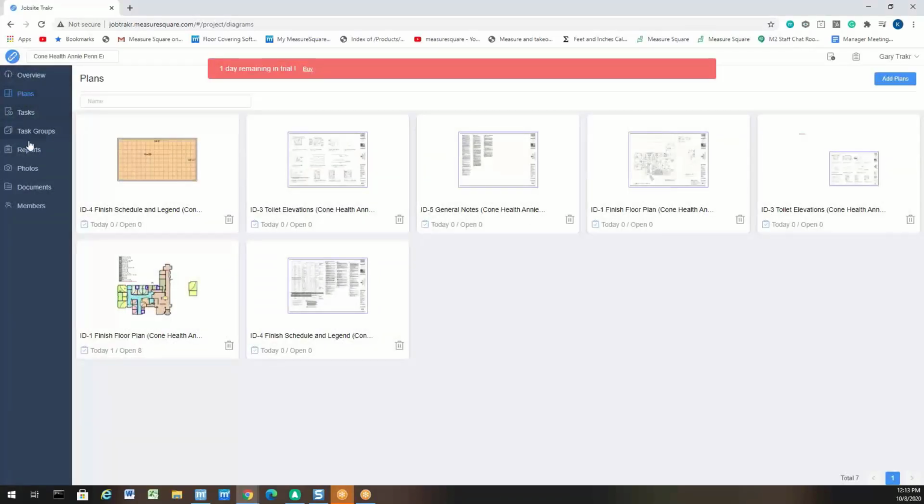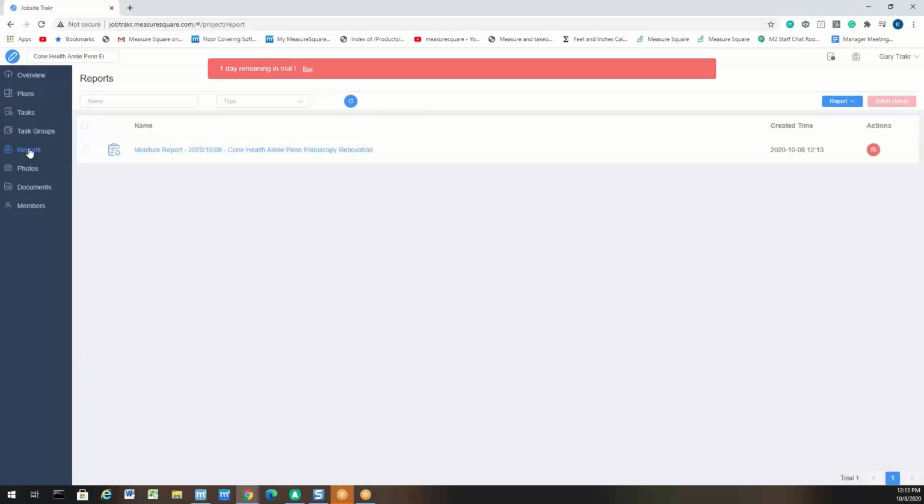You can reach existing reports by clicking on the Reports button from the panel in the overview. Select the report you wish to view or create a new report. To create a new moisture report, click on the blue Report drop-down button and select Moisture.